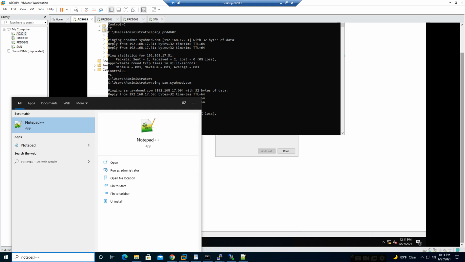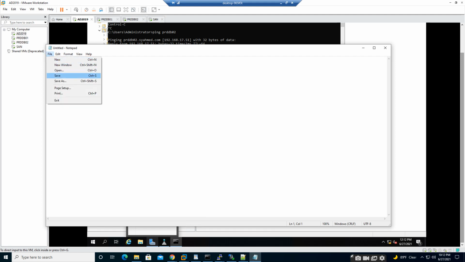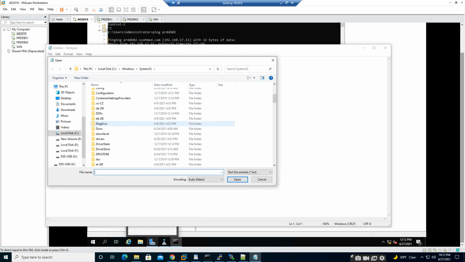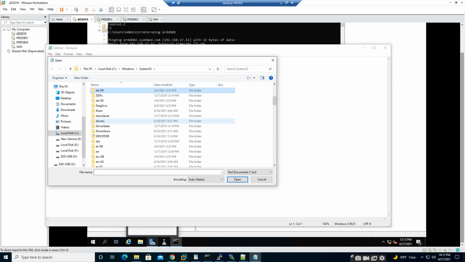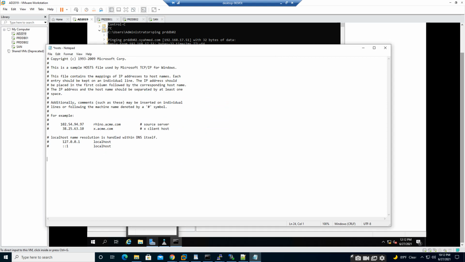Notepad. I have to open the notepad as administrator. Okay, so let me save. It's not saving. Drivers, etc. Here I can add 192.168.1760 san.sif.com. Save.